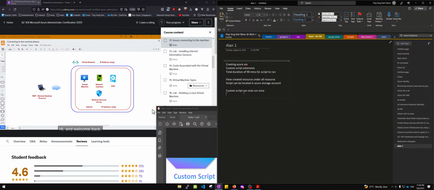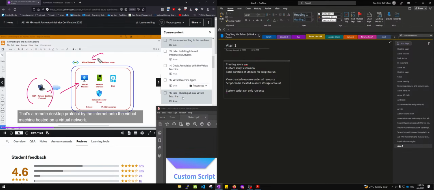Hi and welcome back. In this chapter I just want to give a quick note when it comes to troubleshooting connections onto your virtual machine. Maybe you are not able to connect onto the machine itself. In my case, or in your case, we are connecting from, let's say, our laptop via RDP, that's the Remote Desktop Protocol, via the internet onto the virtual machine hosted on a virtual network.